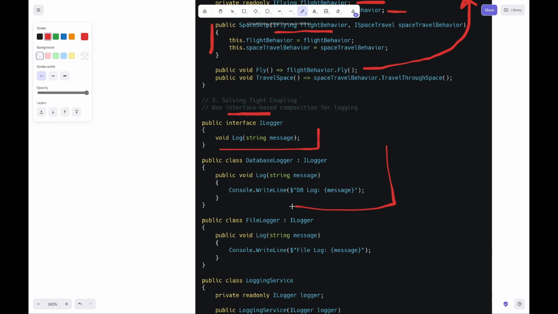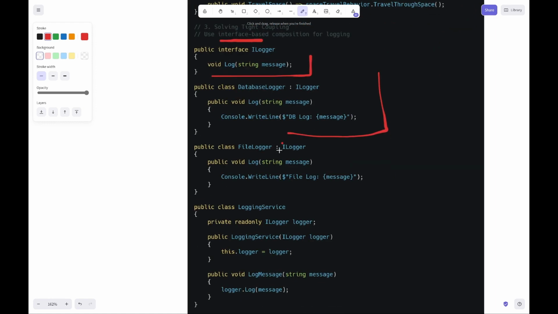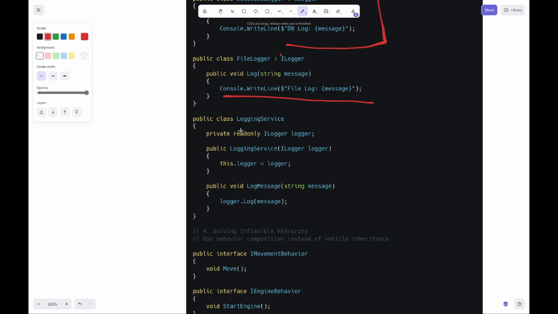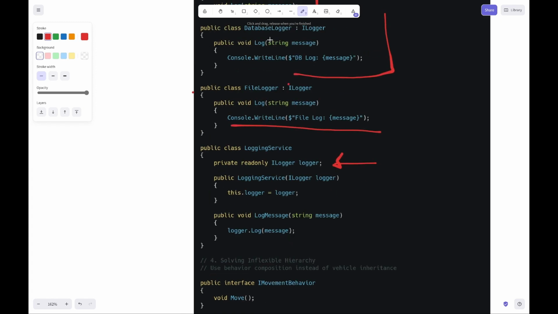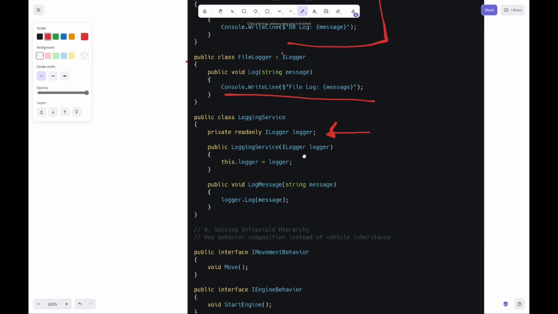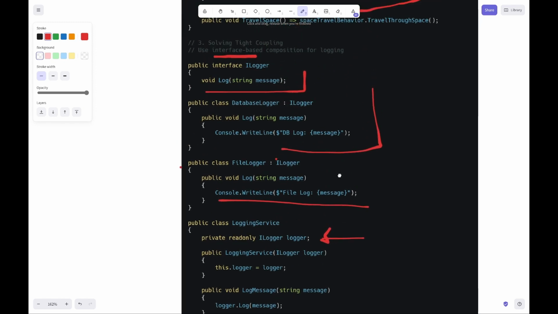Let's say we have an interface ILogger, which is used by the database logger, and then we have a file logger. It also uses the ILogger, but it has its own implementation now. It will log the message to a file, and in order to use both of them, let's create a logging service. Now, if we call this using the file logger, it will output to a file, and if we call it using the database logger, it will debug to the console.